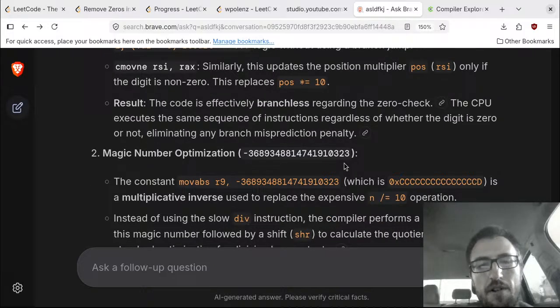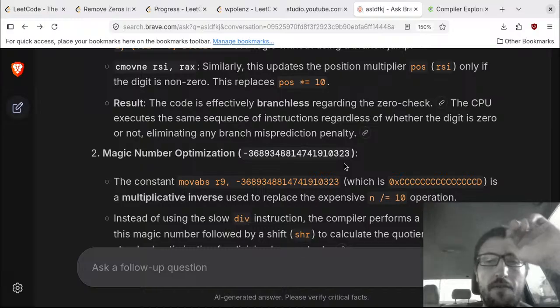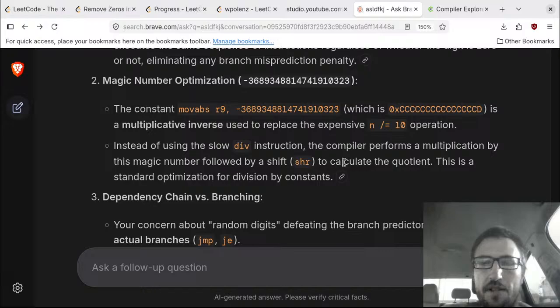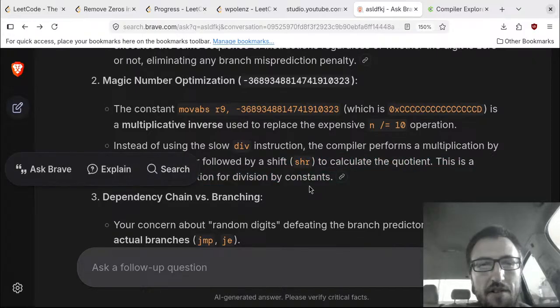Effectively branchless regarding the zero check. The CPU executes the same sequence of instructions regardless of whether the digit is zero or not, eliminating any branch misprediction penalty. Awesome. Magic number optimization: a multiplicative inverse used to replace the expensive division by 10 operation. Oh wow, so the compiler put a magic number optimization in there. That's awesome. Instead of using the slow div instruction, the compiler performs a multiplication by this magic number followed by a shift to calculate the quotient. This is a standard optimization for division by constants.